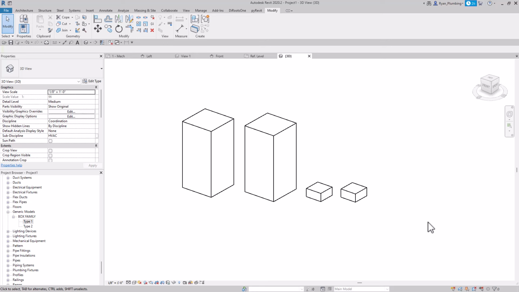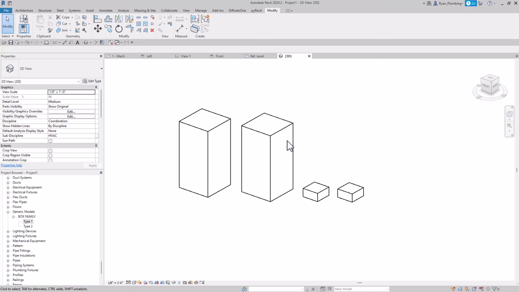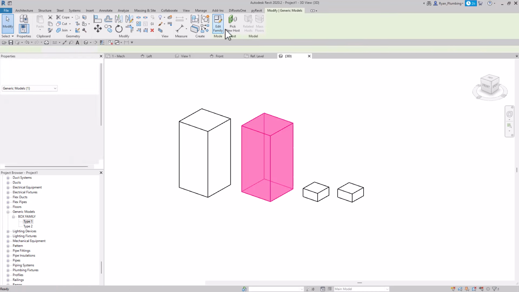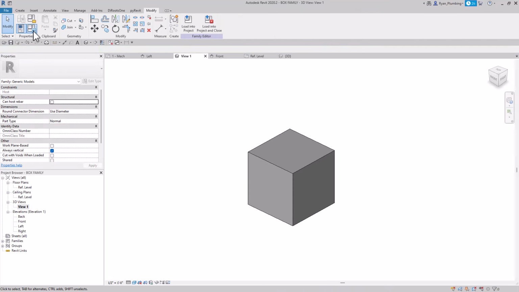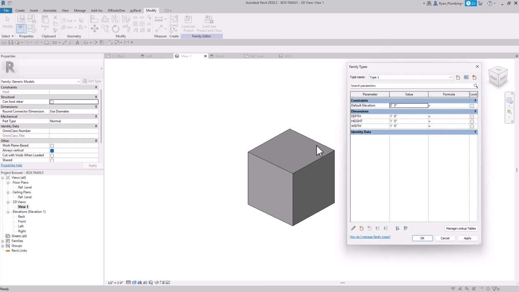Now remember what I was talking about when we were in the family editor and we loaded it into the project? Let's kind of go over how that works again. So I'm going to click on my box and go to edit family, and let's go to our 3D view here, and let's click on family types. And you can see I only have type 1 in the family editor, and that's totally fine because we created type 2 inside the project, so it's not going to show up in the family editor. But if we change the dimensions of type 1, let's make it pretty big.